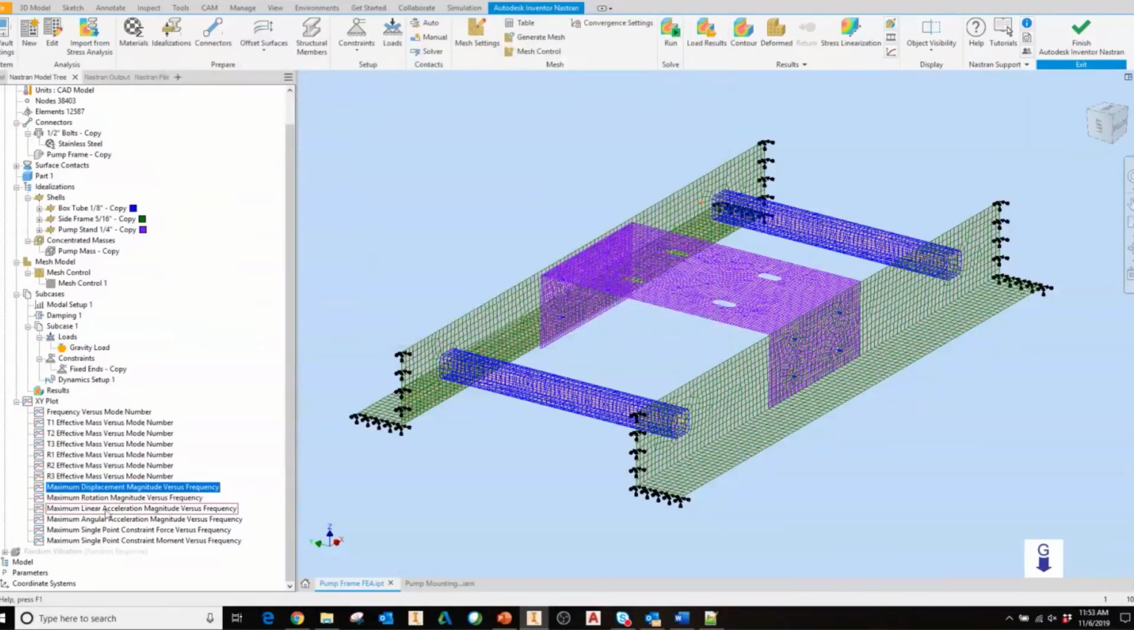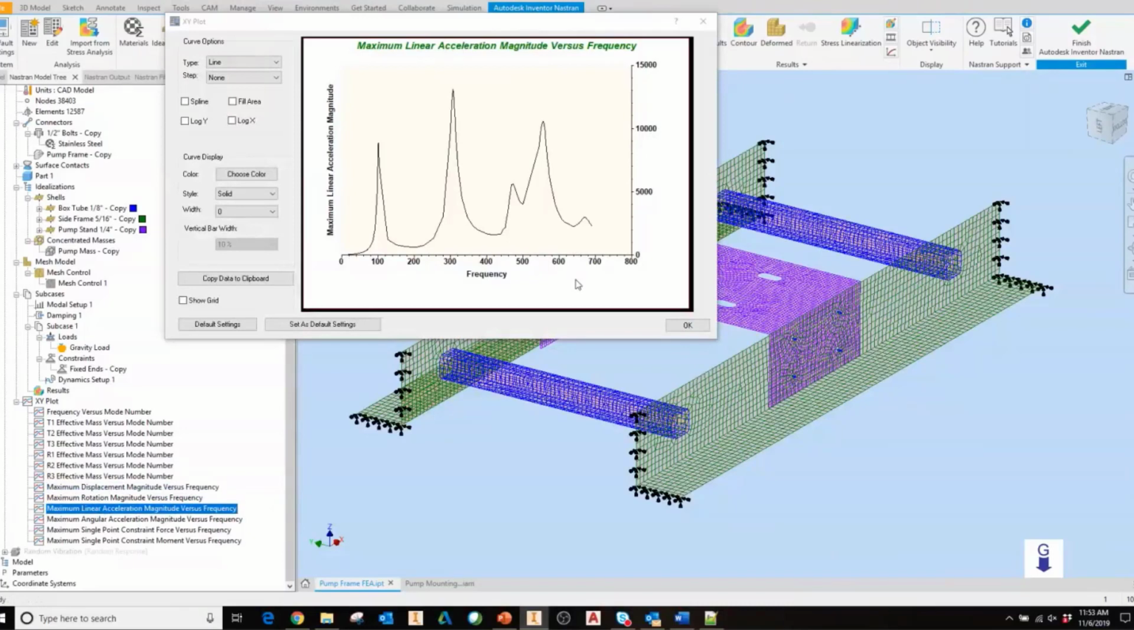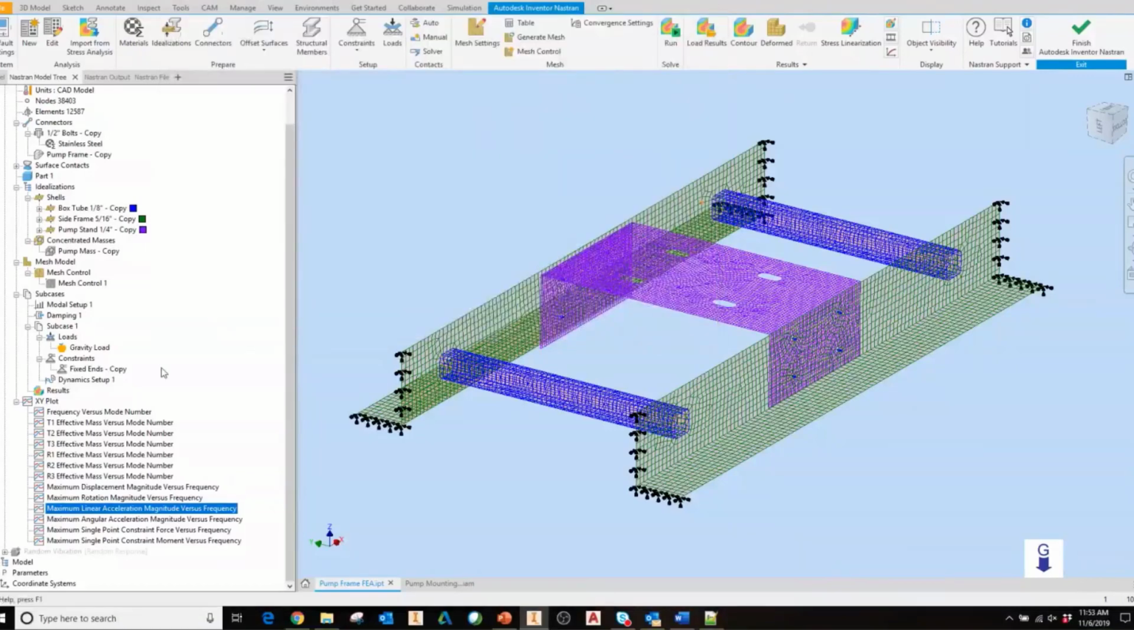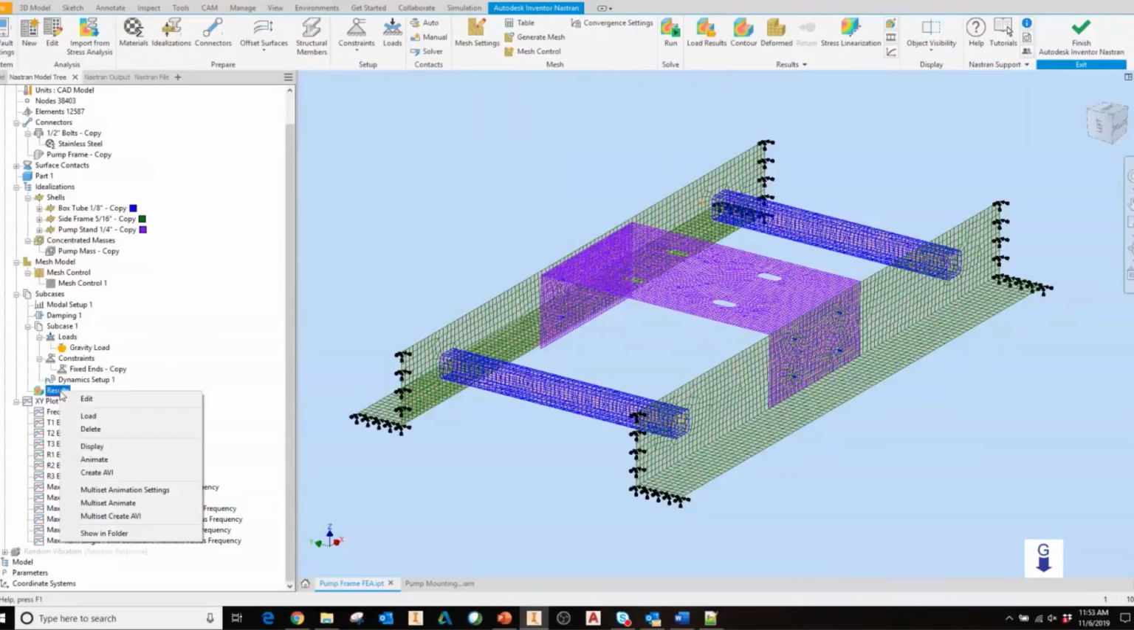I can also look at the linear acceleration versus frequency. I can see quite a bit of increase in acceleration right around 300 hertz and another out around 550 hertz. And of course, the acceleration that I expect right around 100 hertz. So that appears to be one of the more damaging frequency inputs. So let's go ahead and see what the actual results look like.